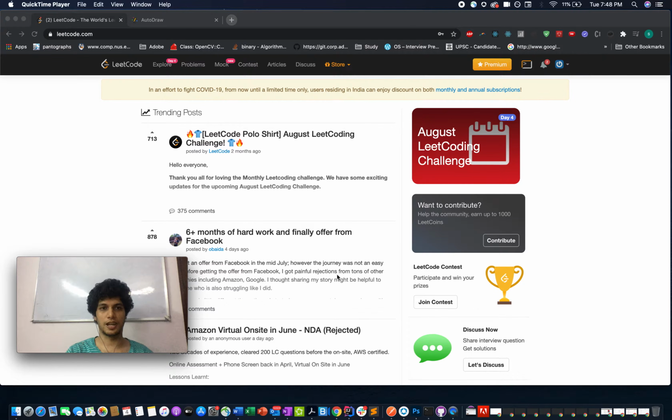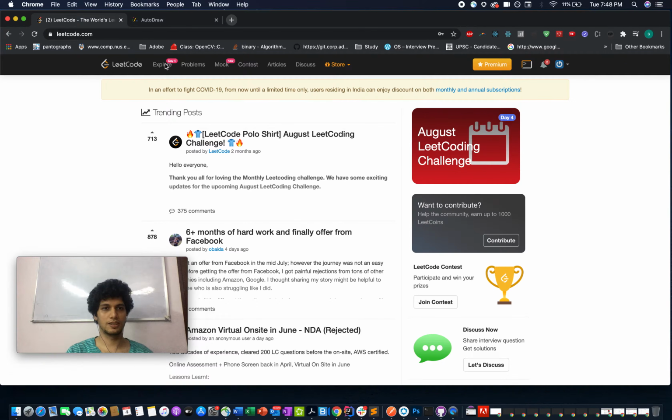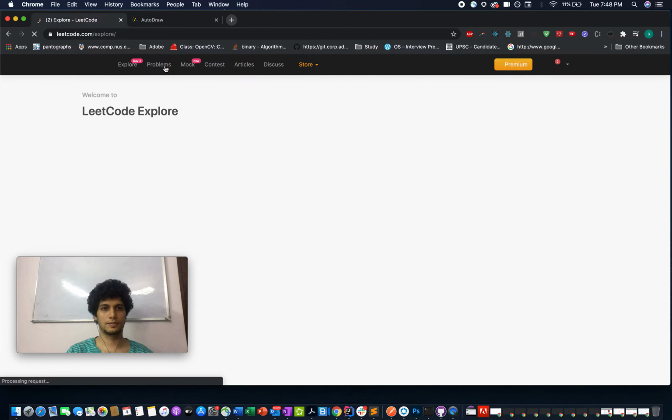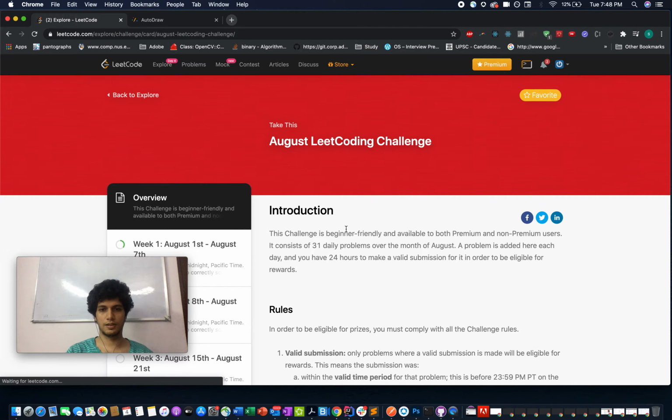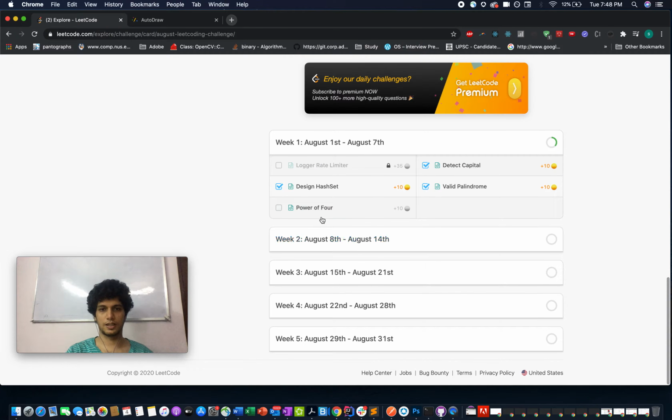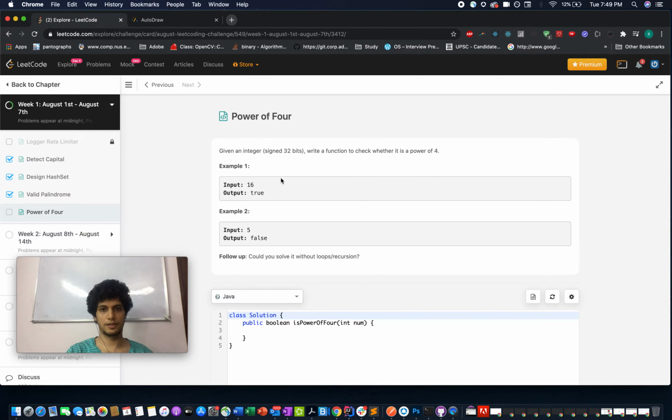Let's start with day 4 of the Leetcode August challenge. Let's see what is today's question. Today's question is power of 4. Okay, let's go to the question together.